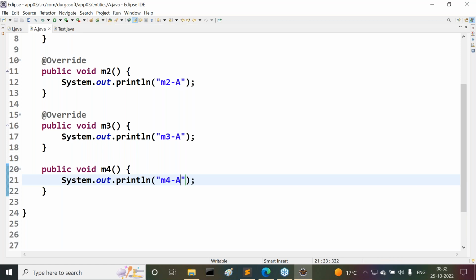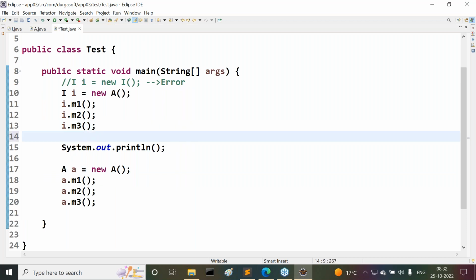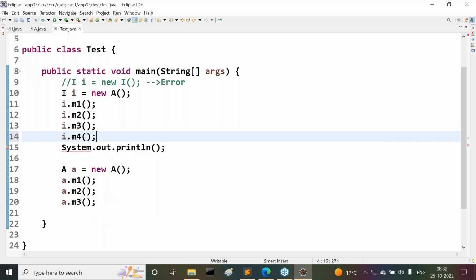Tell me, is this M4 method available in the interface or not? Not available in the interface. Is the M4 method available in the implementation class or not? Yes, it is available in the implementation class. Observe carefully. Now inside the test class, I'm asking this question: is it possible to access the M4 method by using the I reference variable? Possible or not possible? Here we are getting an error, so it's not possible. Now let me comment this; here we get the error.